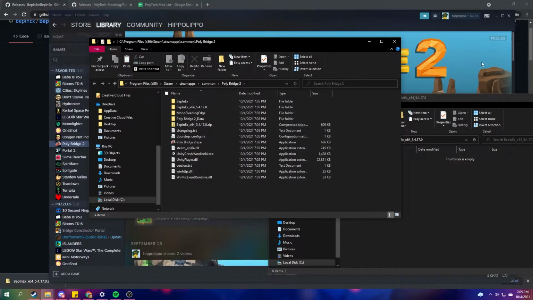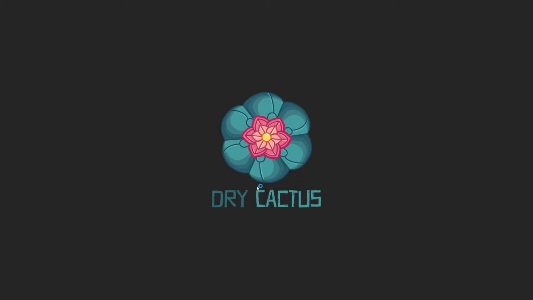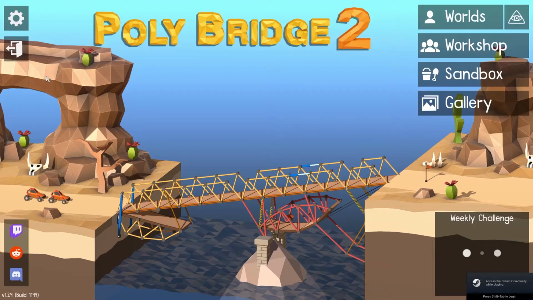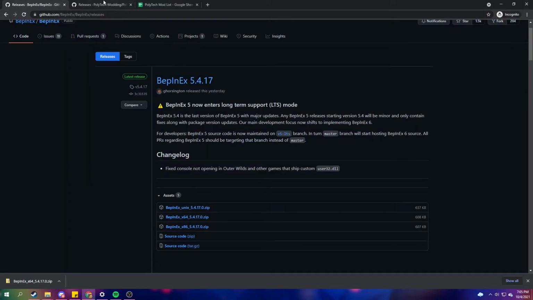And then what you do next is you run the game, just play it, and then when it starts up, you just want to exit it out right away. So when it starts out, once I get to the main screen, I'll just exit it out right away, because that just creates the proper files. The first time you run it, it makes the files that it needs for loading the mods.